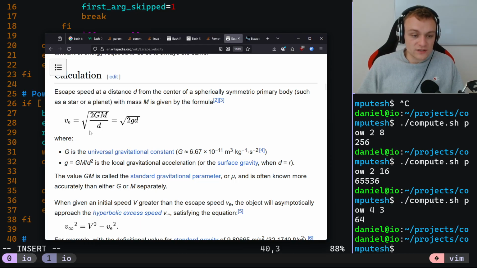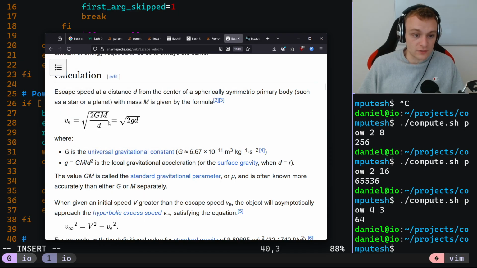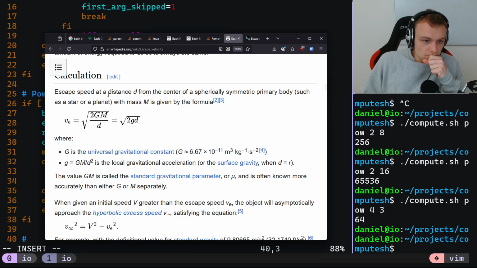So there are two variants of the escape velocity. There's this first variant, which takes the gravitational constant into account and the mass of the planet, and the d should be the diameter. Is it? No, this is the distance from center, so it's the radius. Yeah, and there's the other variant, which just requires the gravitational acceleration and the radius.